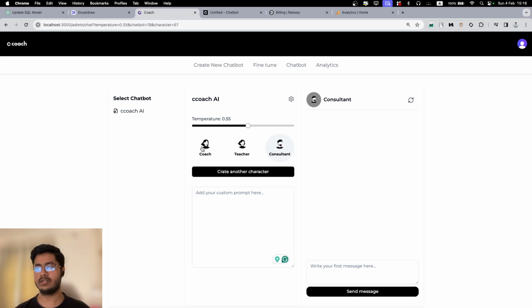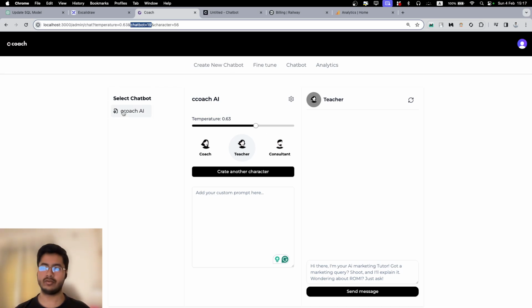So let me demonstrate. You will see if I switch the characters, this last parameter is changing, right? If I change the temperature, you will see that this temperature is changing. Also, this chatbot parameter will stay the same because I only have one right now. If I had two and switched between those, you would see that this chatbot parameter would also change. And essentially in your actual chatbot widget, you can just read from the URL whatever is there right now, and you can send your requests based on that.